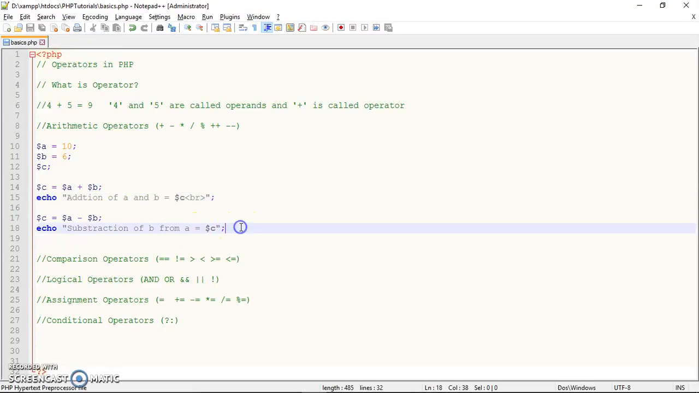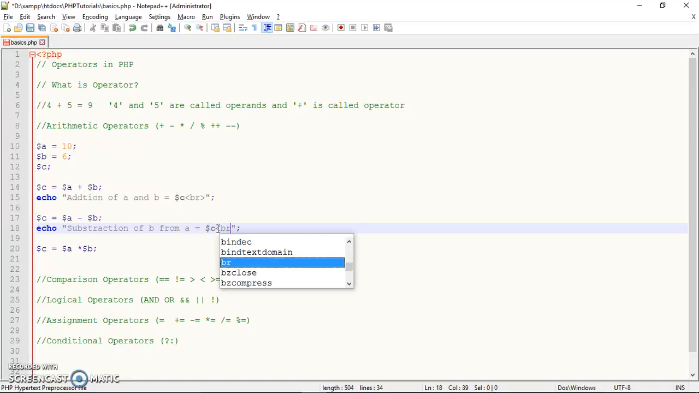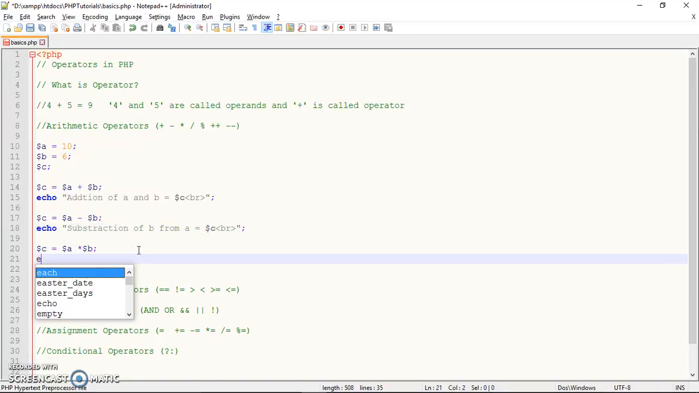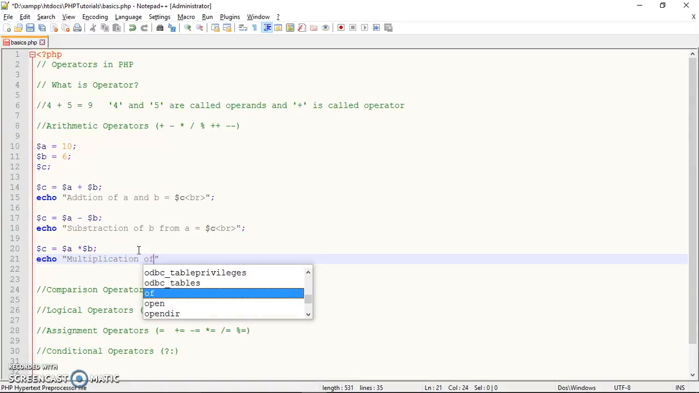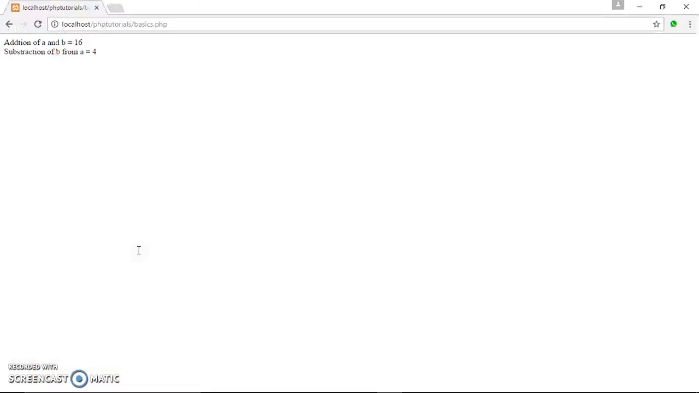So it's pretty simple. Now let's do a multiplication operator. So c is equal to a into b. So let's add a line break over here also. Let's print multiplication of a and b is equal to c. So let's see what the answer is. So 10 into 6 is equal to 16.